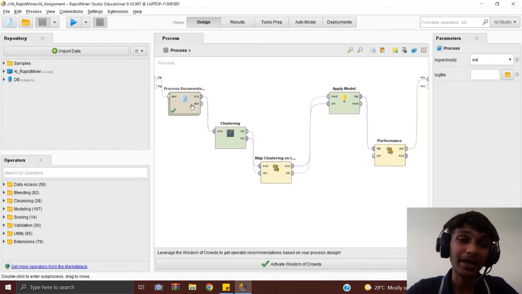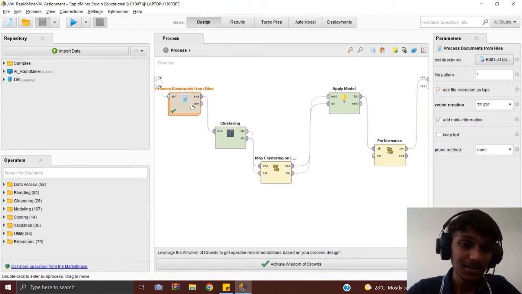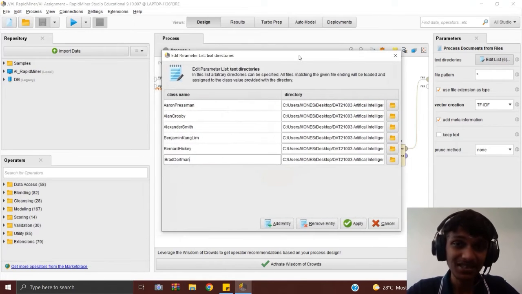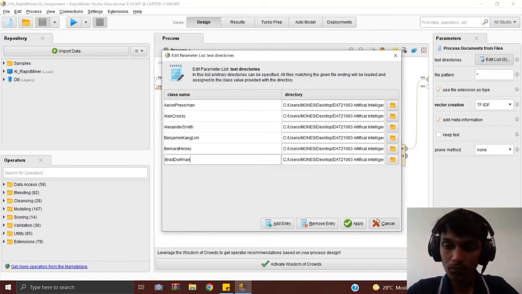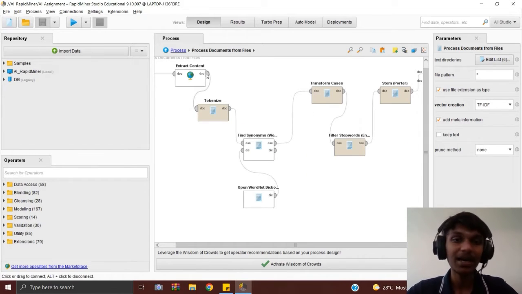So now I would like to explain the process documents from files operator and also the operators within this big operator. First of all, as you can see, I've added 6 different directories as its parameter. It starts from Aaron Pressman till Brad Dorfman. Now let's enter the design view of the process documents from files operator. As you can see, there are 7 different operators within the process documents from files.